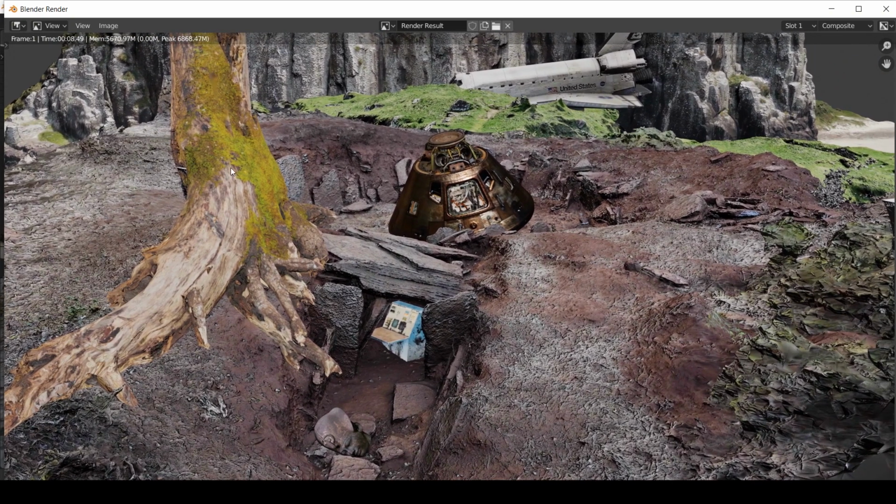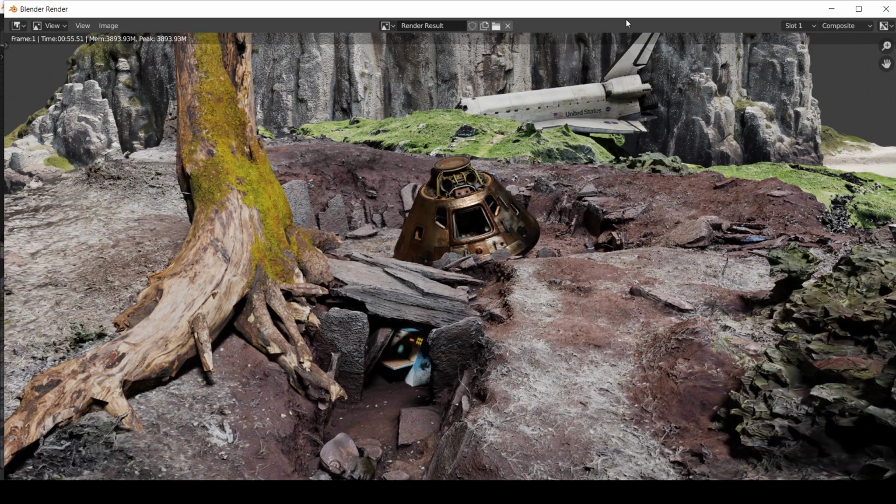So let's do a Cycles render, and you'll see how much better it looks, because Cycles has ray tracing, it handles shadows differently, and things will look much more realistic, and then we'll make it look even better. So here is the Cycles render.